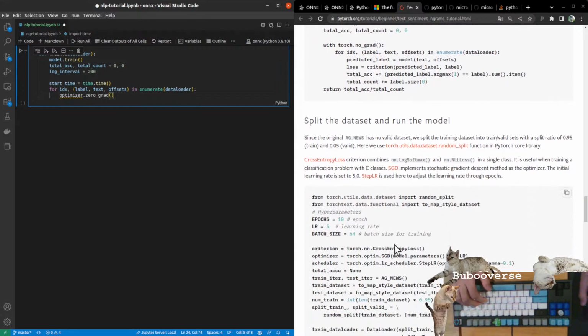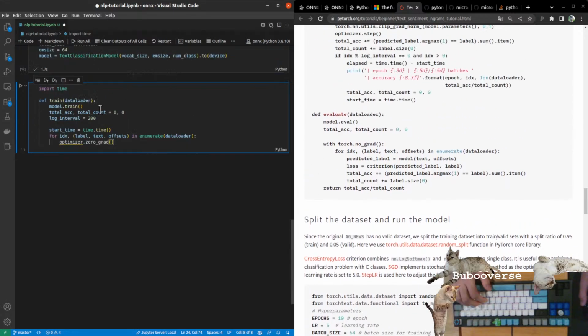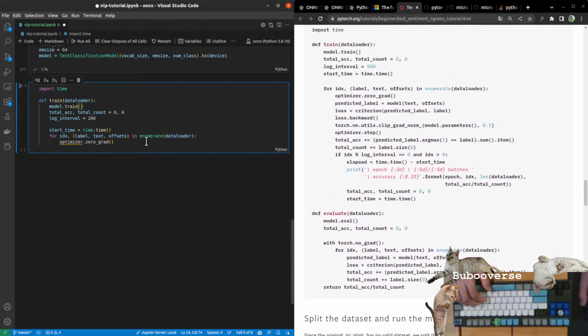So yeah, we'll have to, I don't know if we pass that in or not, but zero out the gradients on the optimizer. Then get the predicted label by feeding the text and the offsets into our model, and then we get the output, the predicted category. Then the loss is going to be whatever our criterion is, our loss function, between the predicted label and the actual label. Then we're going to run that loss backwards.